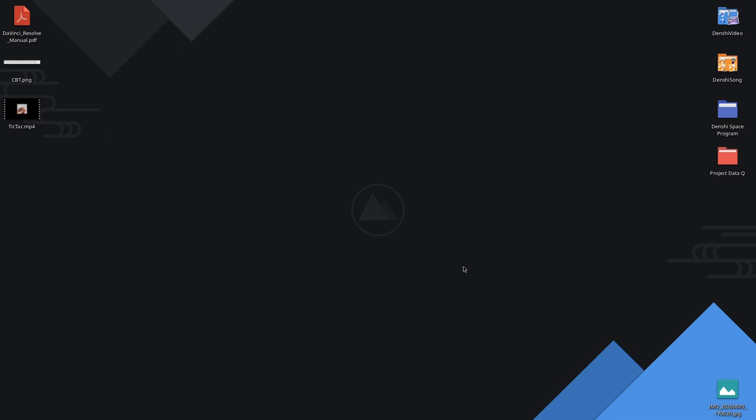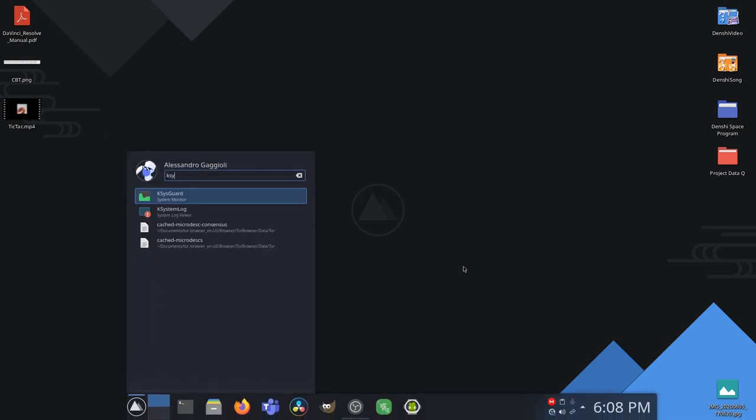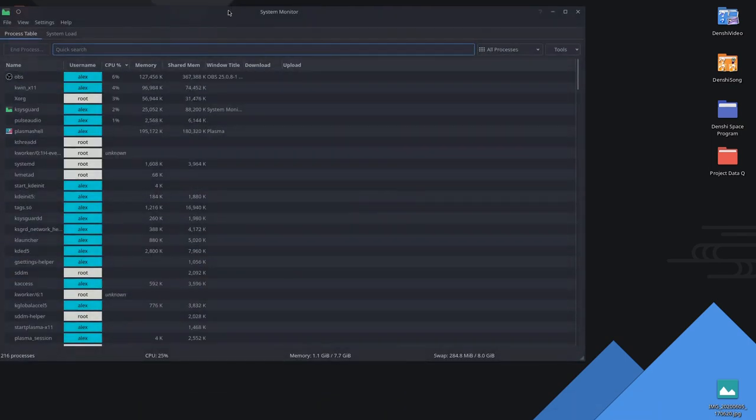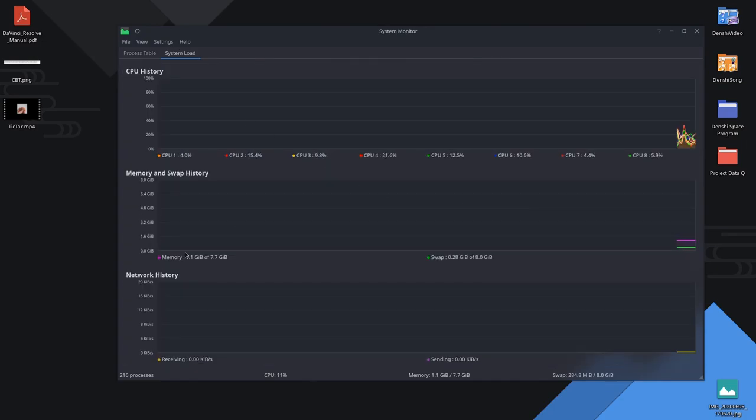But back to my actual point, something like Instant Window Manager or i3 or whatever, DWM, all of that is obviously going to use fewer resources. So open up KSysGuard or something. You'll notice, well, we're sitting here using 1.1 gigabytes of RAM.